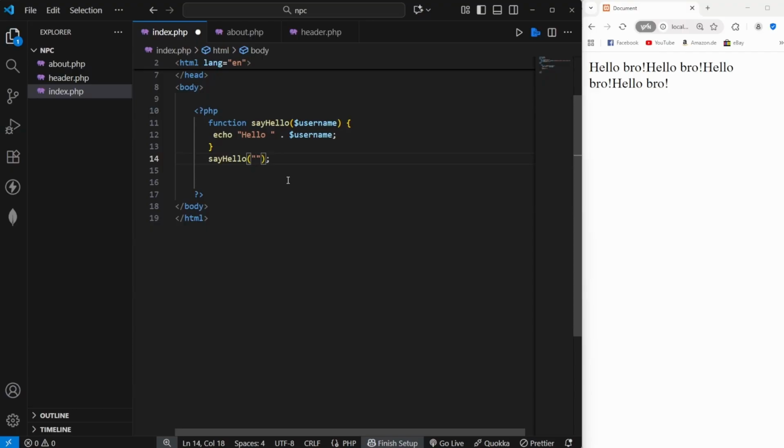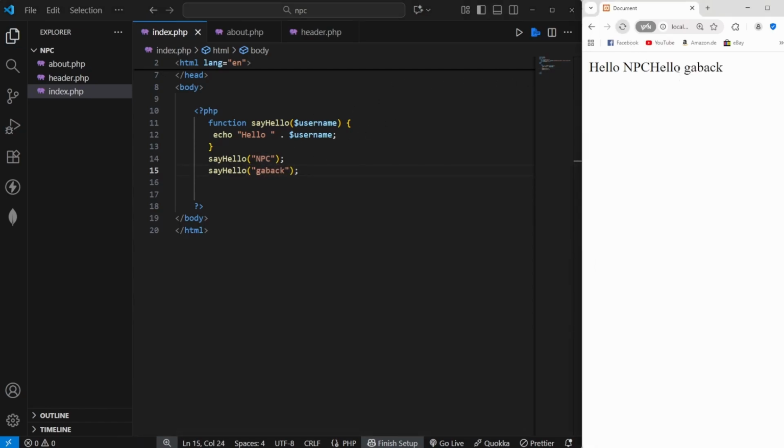As an argument, we can now pass, for example, NPC in here. And now we can say hello NPC. If I wanted to call the same function once again, but with a different username, I can do so by saying gabak, for example. So now we have hello NPC and hello gabak.